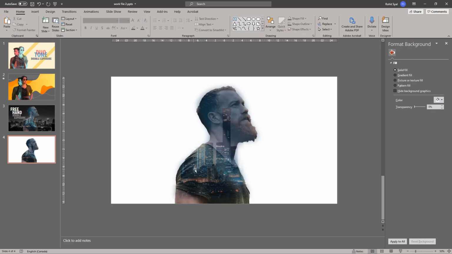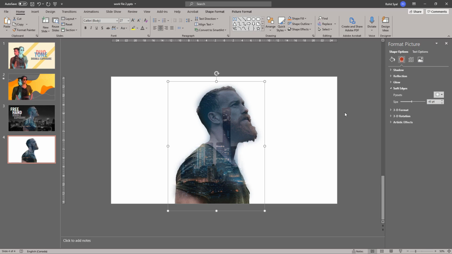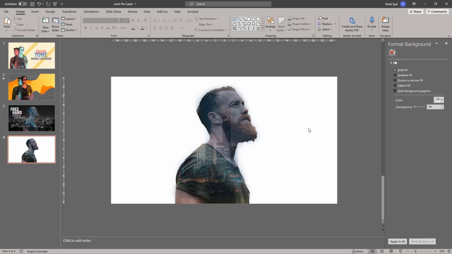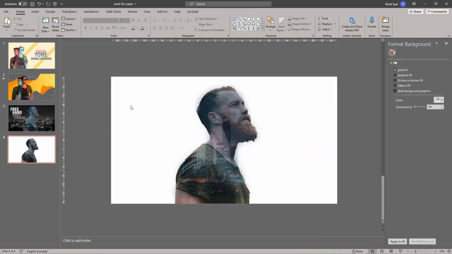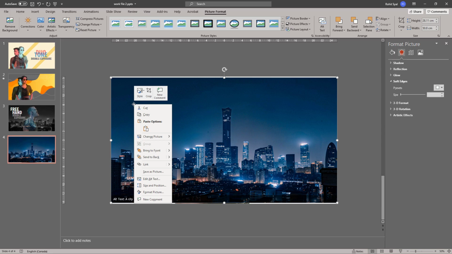And there we go. Depending on the type of image you're using, you may want to increase or decrease the transparency. There's no single setting or rule to what transparency should be there. Totally depends on what image you use and what are the colors inside the image. Now I'll go and grab that skyline image once again and paste it into the background of our slide.